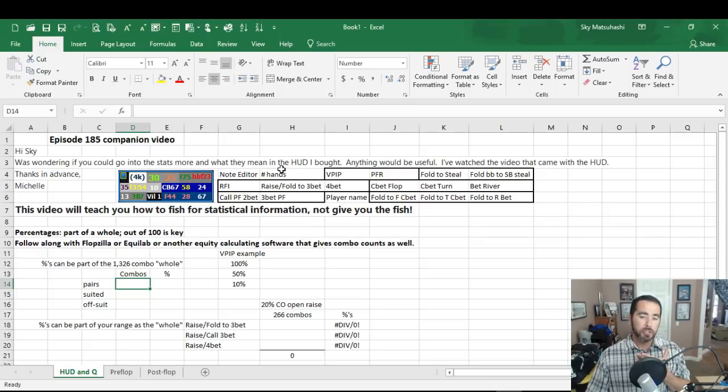So what she talked about when she said she bought the HUD, she bought my smart HUD. And this is a picture of the smart HUD right here. If you want the HUD for yourself, you can go to smartpokerstudy.com/smarthud to purchase it. But we'll just go section by section here within the HUD. Now, the top line has the note editor, the number of hands, VPIP and PFR right next to each other, fold to steal, and then fold big blind to small blind steal.